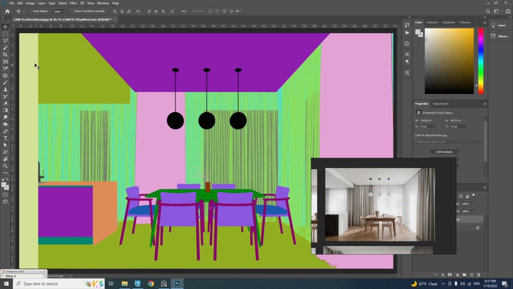Now with the magic wand tool, we can select any of these colors that we need. And in this case, we're gonna have to select this one, which represents the floor. But we also have the same color in the ceiling, and we have to remove those selected areas with the marquee tool by either selecting subtract from here or holding the Alt key on your keyboard and removing these selected areas like this.